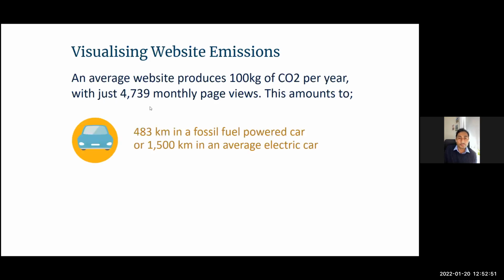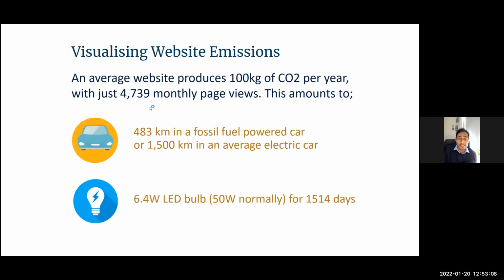which is really achievable. So the 100 kilograms of CO2 that the average website produces for a year equates to 483 kilometers on a standard fossil fuel powered car, or 1,500 kilometers in an average electric car. And this could light an LED bulb for just over 4 years. So it's a fairly large amount of energy in that regard. So I just wanted us to reflect on this for a second, the impact of what your website might potentially be emitting from a carbon emissions perspective.